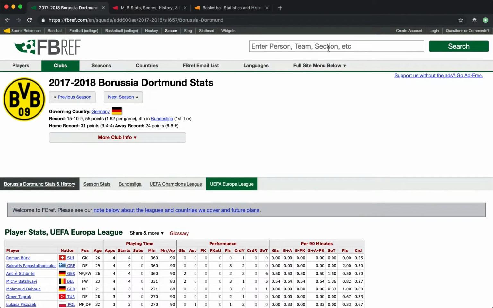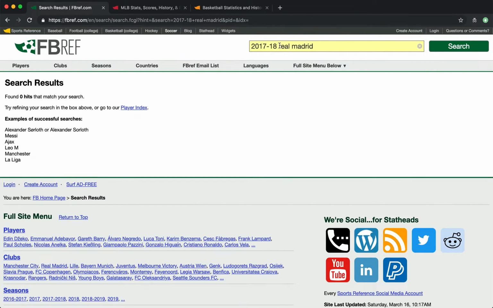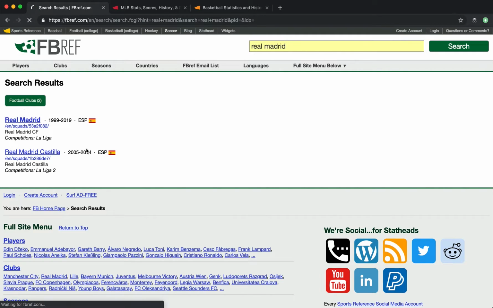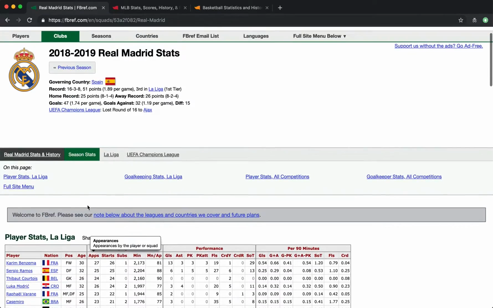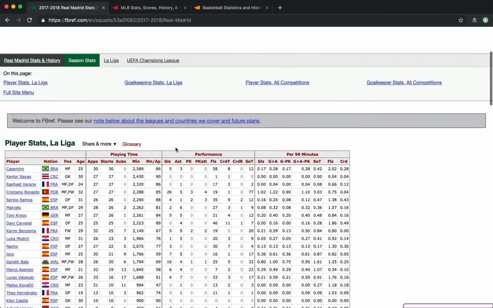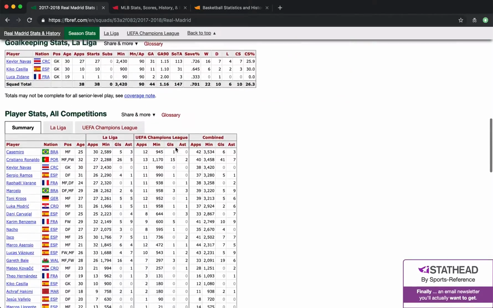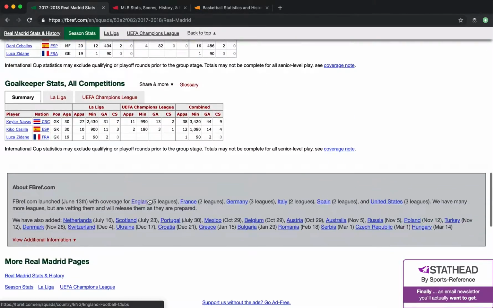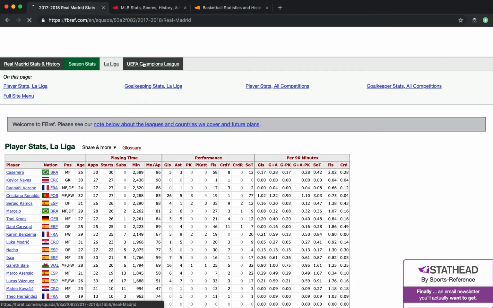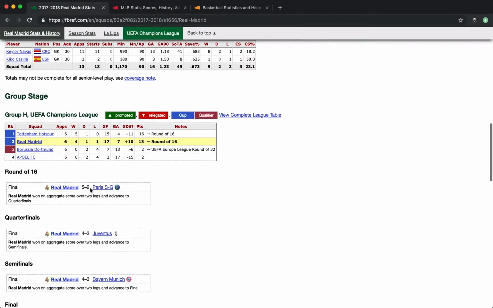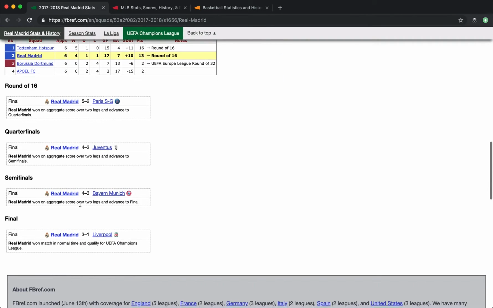So let's look at, see, will that work? No. That one didn't work. One day that'll get in there. So we look at Real Madrid. Why don't we look at previous season where they won the Champions League here. So you've got La Liga, you've got Champions League, and then if you go to these individual pages for the Champions League, you'll see how they went all the way through. You've got the group stage, you've got round of 16, quarterfinals, semifinals, and the final.